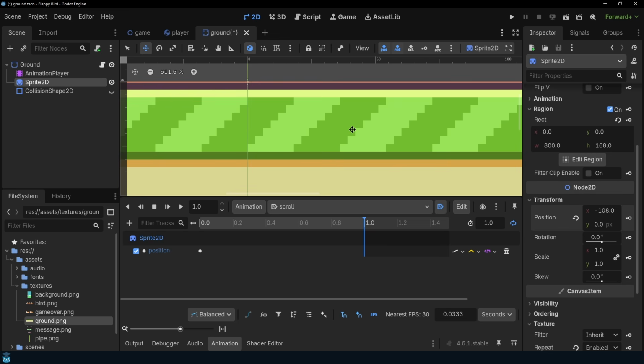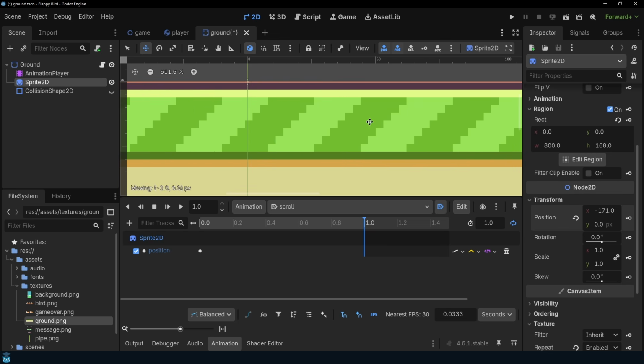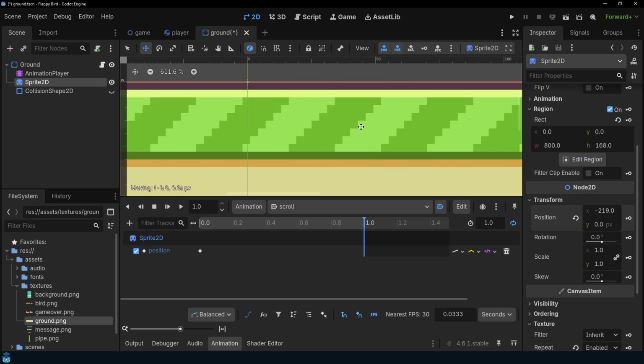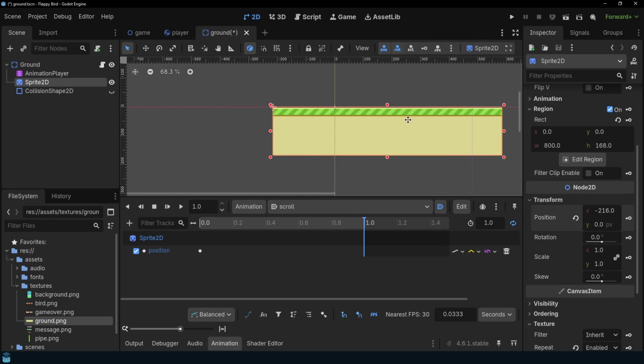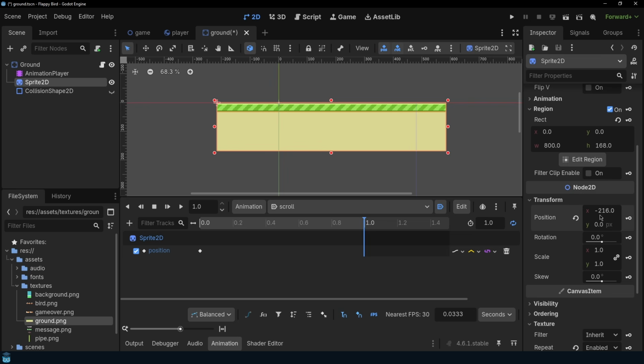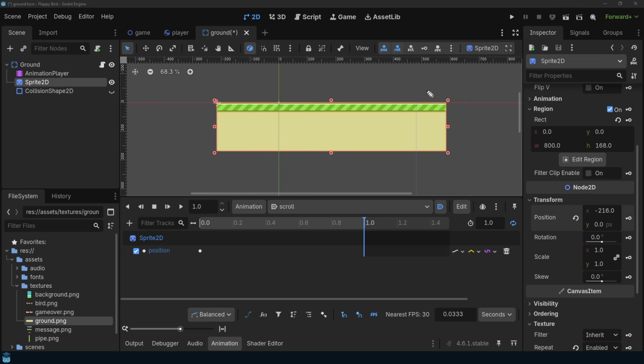So we're going to continue to move this until we get to somewhere around here, which is going to be -216. We don't want to move it so much that the entire sprite goes into the game area. That's not going to make it look seamless. But at the same time, we want to move it enough in order to create some speed for the animation.